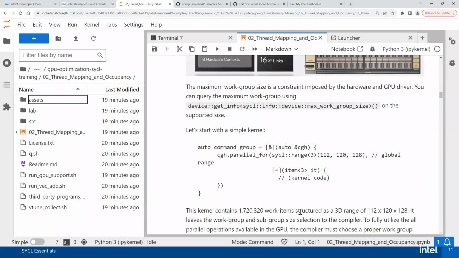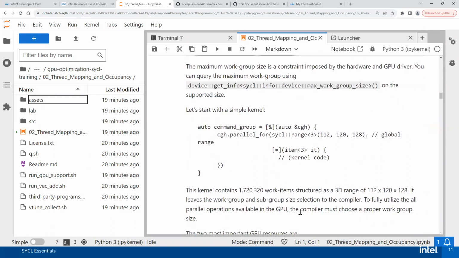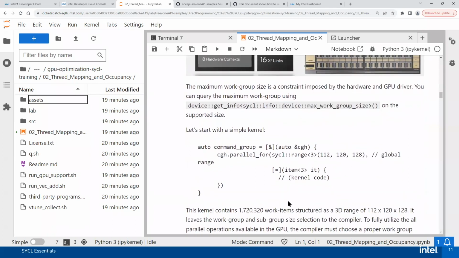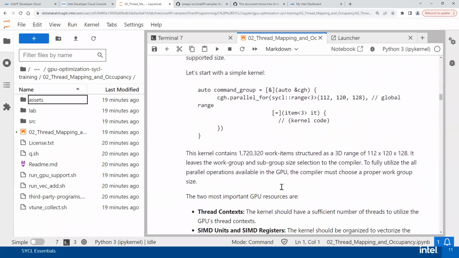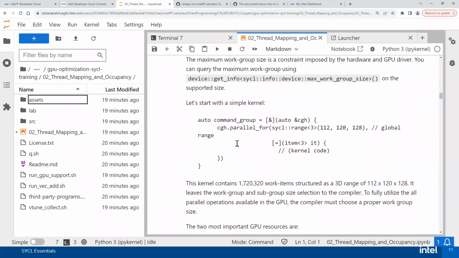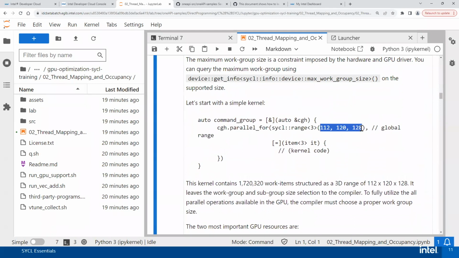So to get started, let's understand how we calculate the total number of threads. Let's look at a simple kernel function. In this case, we will use a kernel submission which has a global size of some random value that we picked here.